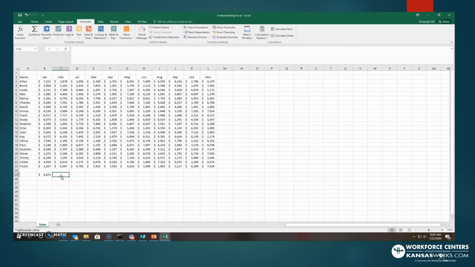And so you should just be able to hit equals average, and then go ahead and do the close parentheses, and that will give you the average for each of those.